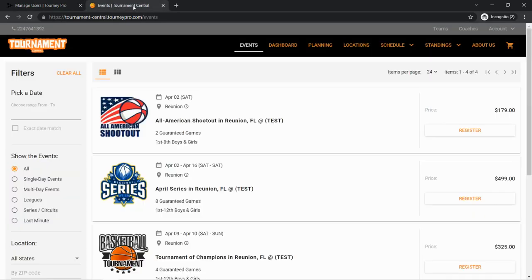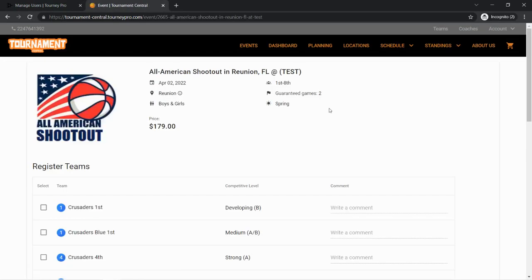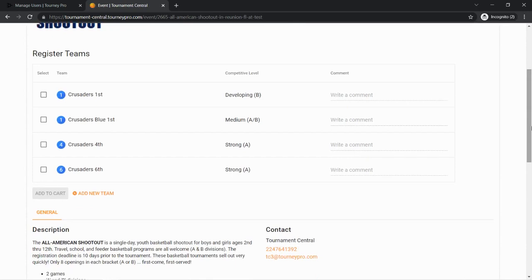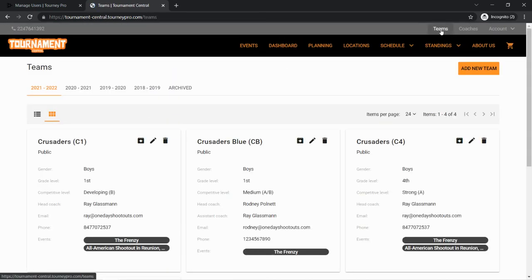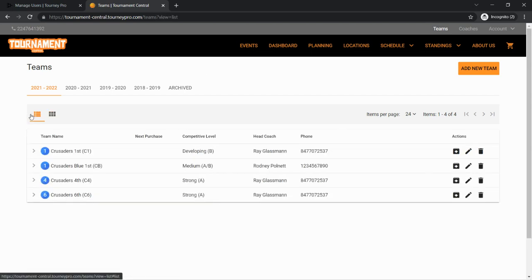But I can come up here, and when I click on an event, this is pretty creative. Since I'm logged in, it shows me the teams that I already have in my team database. If I come up to teams, this is my account that I own outside of Tournament Central. This is something that I created with another Tourney Pro account, played in their tournaments. So it has a list of my teams, and I can look at that in a couple of different ways.